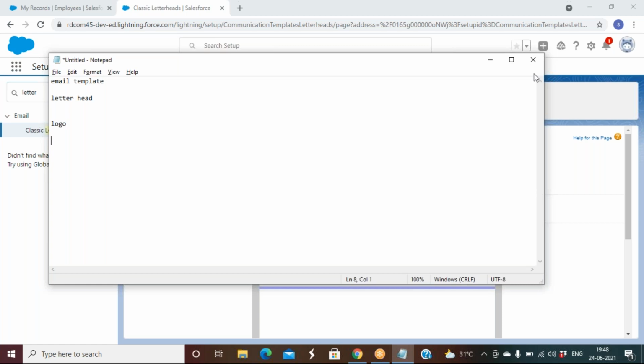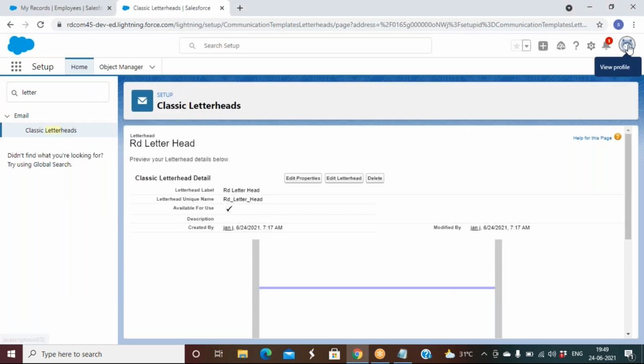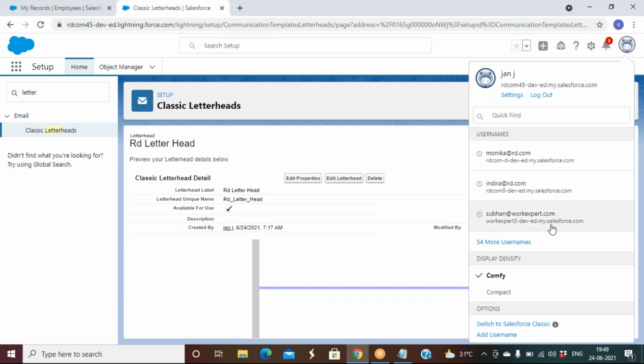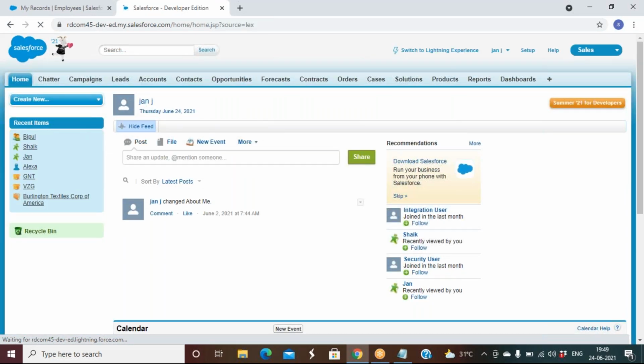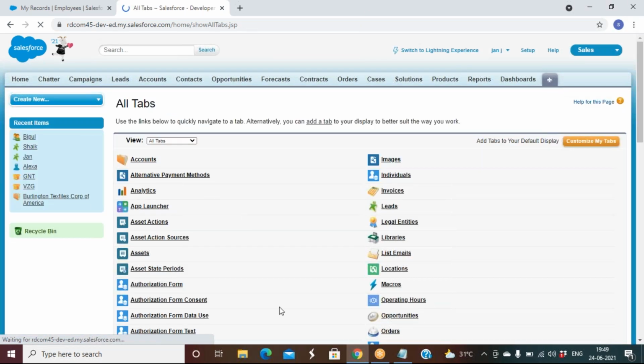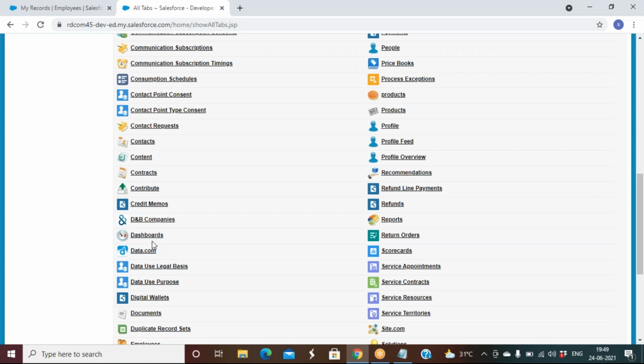So now how to create a logo? To create a logo, go back to classic, switch to classic. Logo is nothing but an image that you get from your client. So that image you are just trying to upload into Salesforce as a document. Just like on your computer, how you save your files and images, the same way you can also store something on your cloud here as a document. For that, just click on the plus icon here, all tabs, scroll down, go to documents.